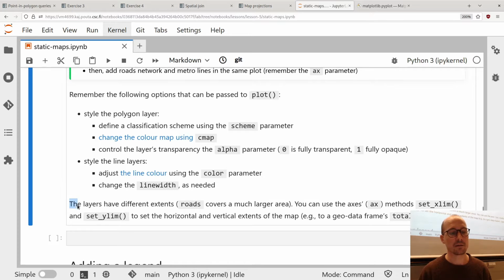And then there's still one extra tip, which is kind of the last thing to do once you've done all the others, which is that the road layer is much larger. So it covers almost all of Uusimaa, the entire province. So all the other layers would be really shrunk into the center of the map.